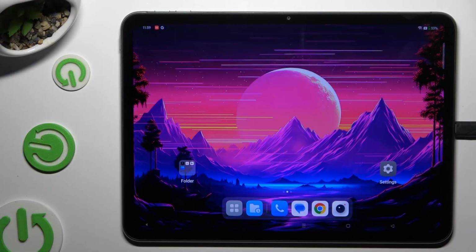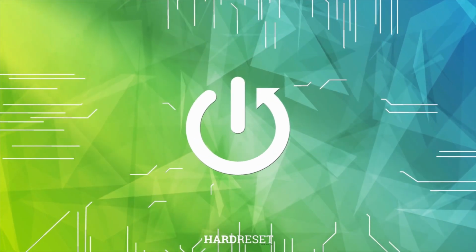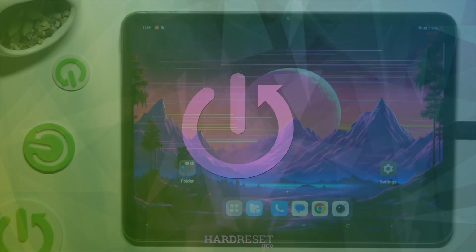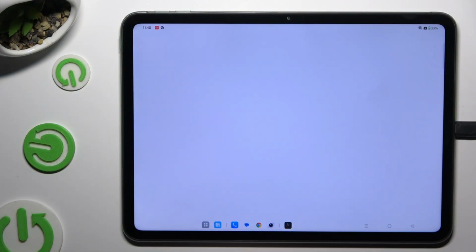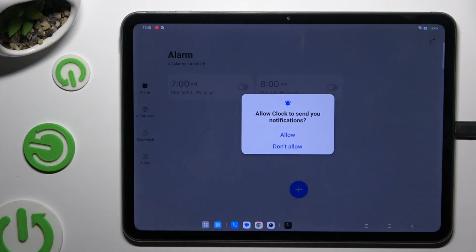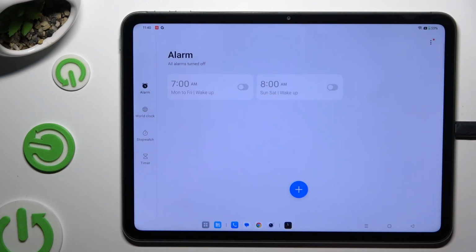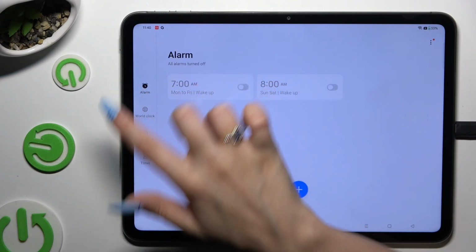In front of me is OnePlus Pad Go, and today I would like to show you how you can set up an alarm clock. Begin by launching Clock and tapping on Alarm after selecting Allow. The Alarm section is on the left at the top.